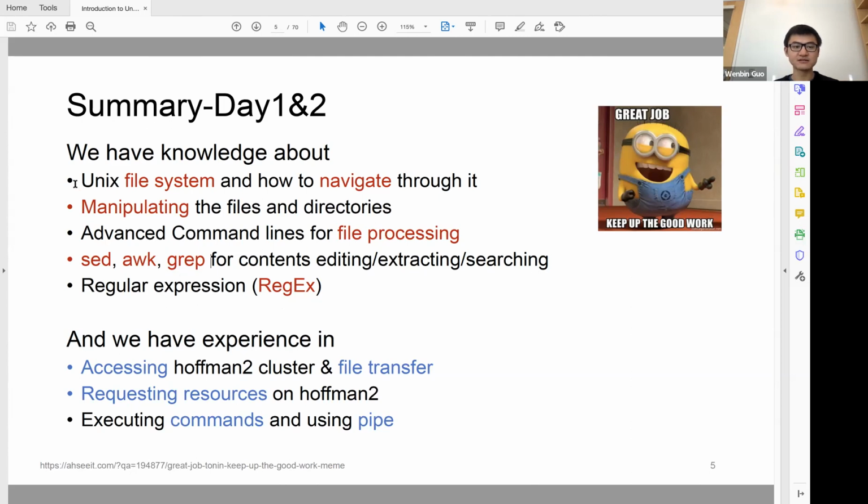And lastly, yesterday we learned what a regular expression is and some basic knowledge on how to write a regular expression. So besides this knowledge, we also have some experience with how to access Hoffman2, and how to do file transfer between your local computer and the remote server. And we also have experience on how to request resources on Hoffman2. And we also talked about a very useful trick that you can combine different commands using a pipe to finish all the steps in just one line.